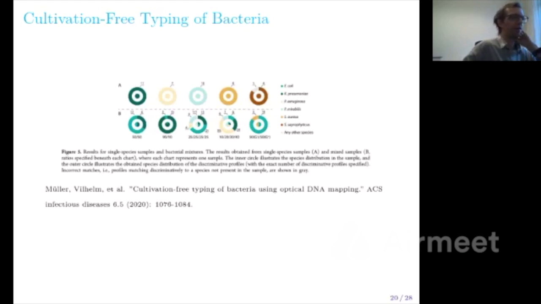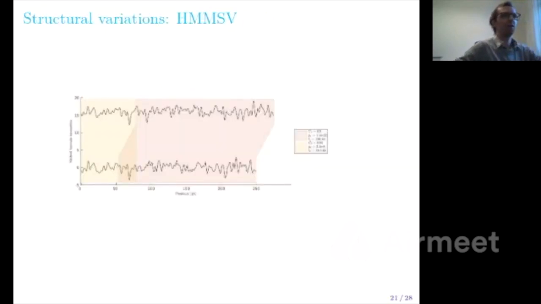Right, so that was cultivation-free typing of bacteria, a little bit of insight. And the last two things that I will briefly talk about are not yet available in published literature. The first one of these that I will mention briefly is finding structural variations in these barcodes that we work with.